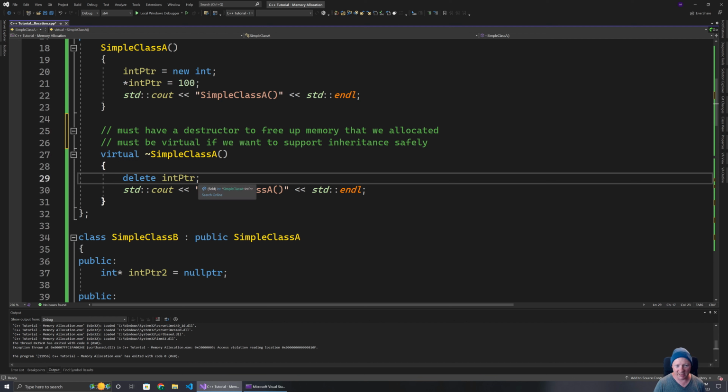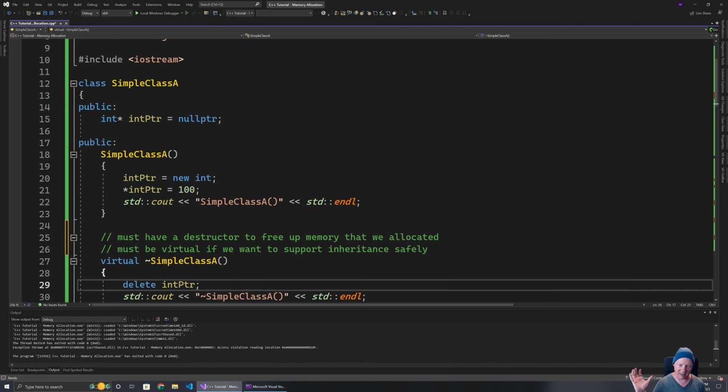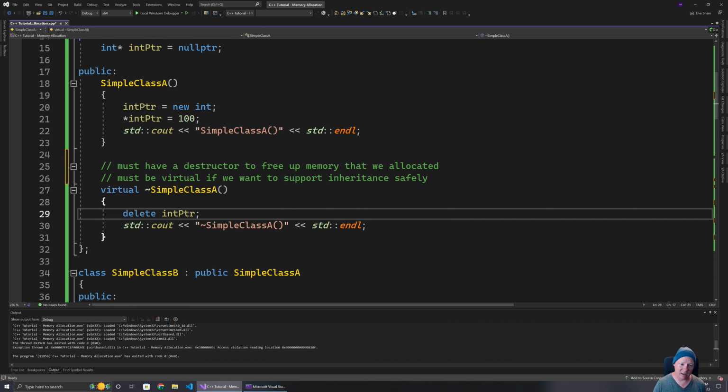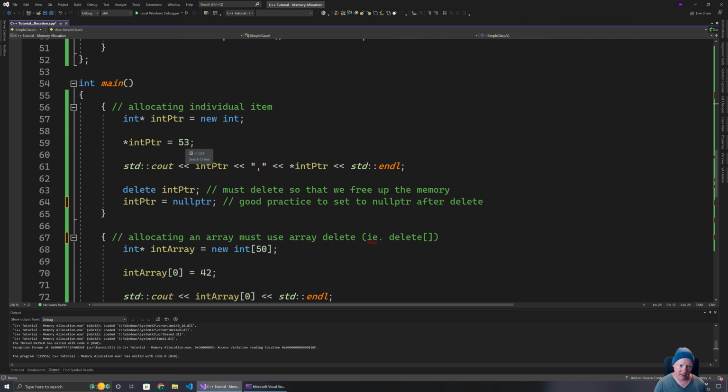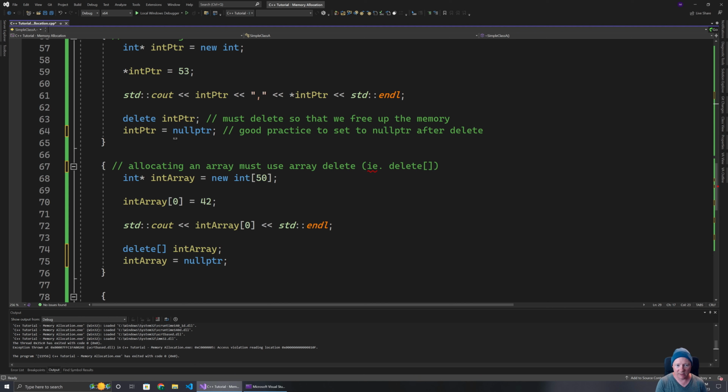Now in a case like this, I wouldn't strictly need to set this to nullptr because I know the entire class is being destroyed. So this would be the one exception where I wouldn't worry about setting it to nullptr. You still could, but it's not necessary in a case like this. So those are the main things to remember.